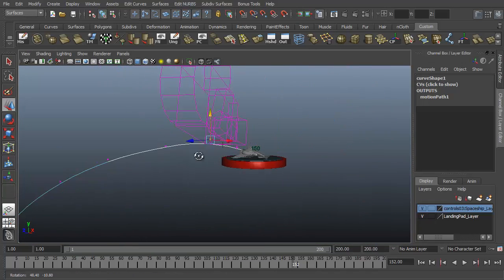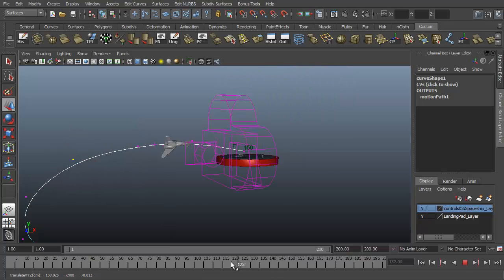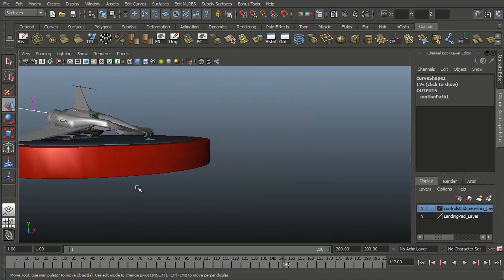Let's look back at our curve here. Since we raised this point up, we might have a little bit of a hump in our curve. We could adjust these CVs on the curve slightly to get a smoother arc as it comes rolling in, like so. I think that's going to do nicely.